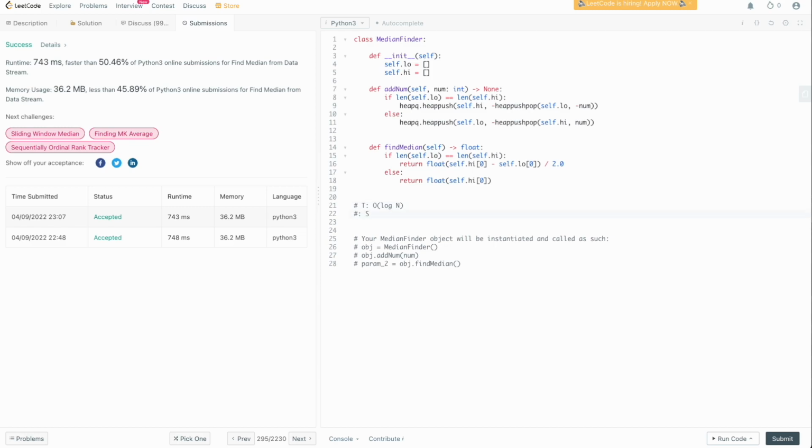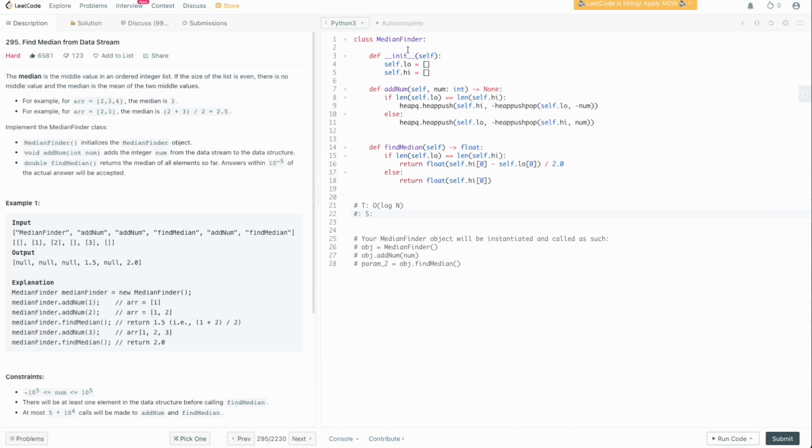Space-wise, if you think about it, all our heap is doing is storing the entirety of our data stream, except it's split over two heaps. So in the worst case, one heap will have big O of n divided by 2 minus 1, and then the other one will have big O of n elements, but asymptotically this is just going to be big O of n, because we're just storing basically all of our elements in the data stream as they come in. So however long the data stream is, that's however many elements we're going to need.